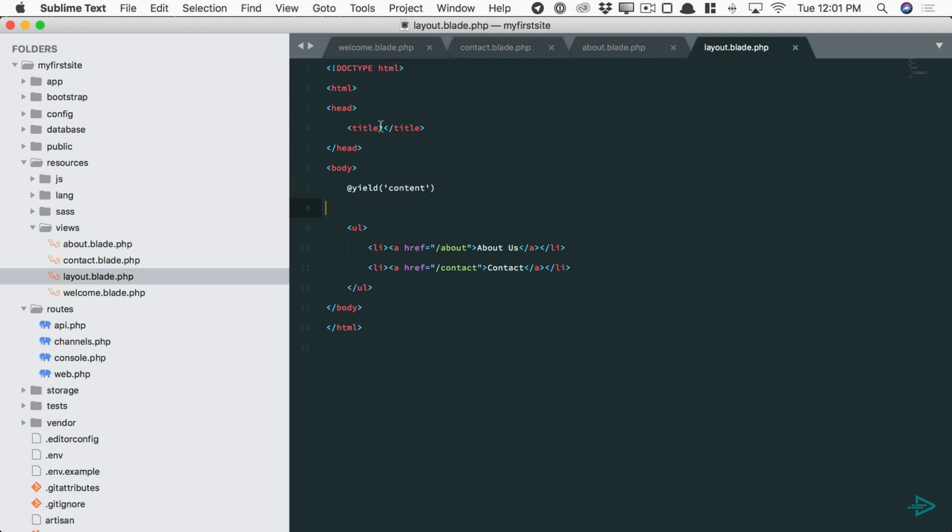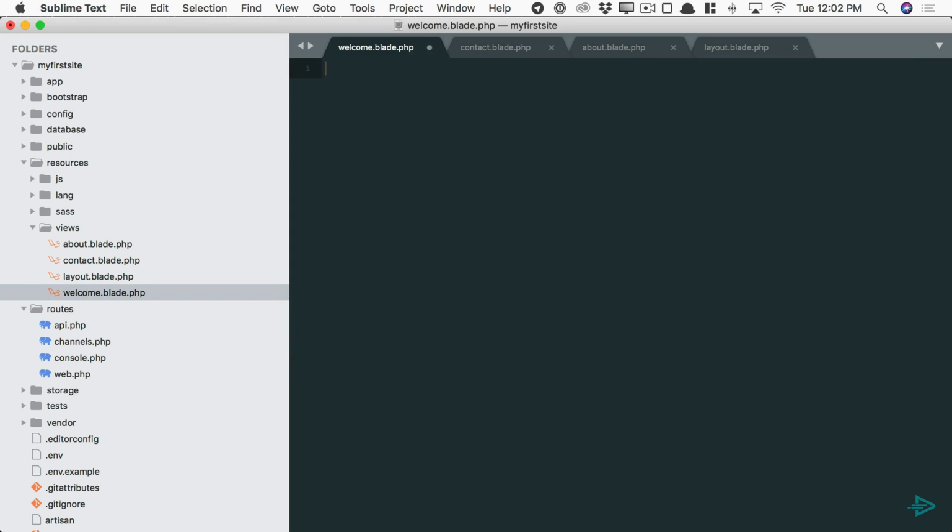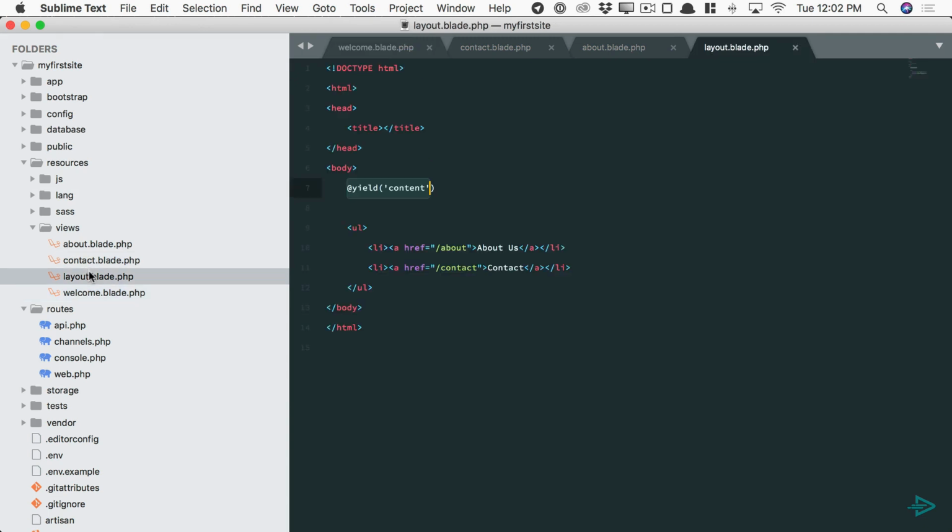Now, in any file, we can register a section for that content. Take a look. I no longer need all of this. Instead, I'm going to extend which layout file? Well, this one here. So I can say extends layout. Extend the layout file here.